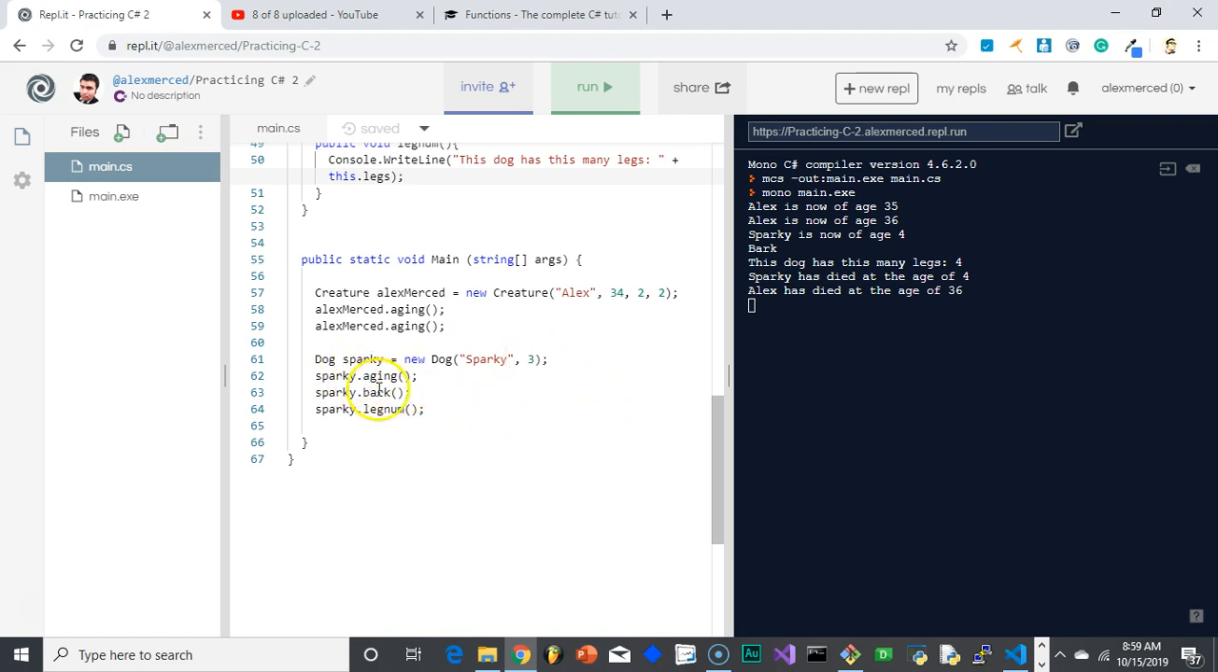Sparky has gotten a little bit older. So now Sparky is age 4. Cool. But then Sparky started barking. So he barked, and we want to go check him out to make sure that all his legs are fine. And this dog has 4 legs. So the constructor did what we expected it to do. It made sure that Sparky had 4 legs.